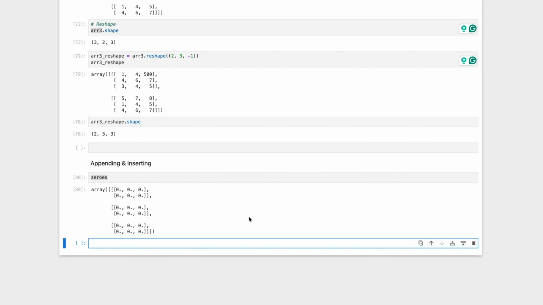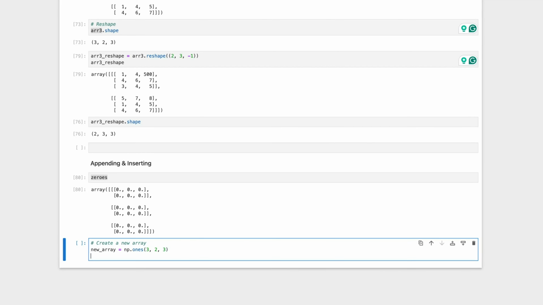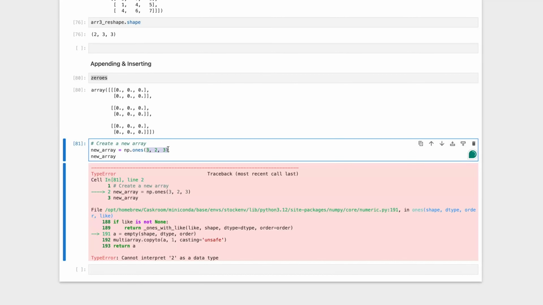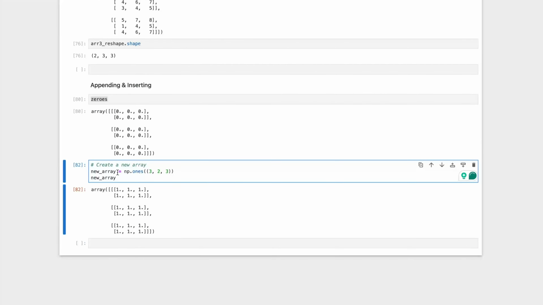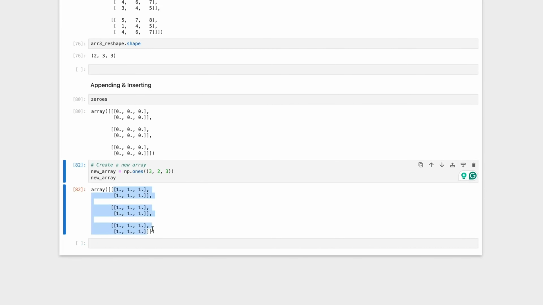So I will create a new array. I'll say new array is equal to np.ones, with shape 3, 2, 3. I'll print it. I'll just cut this and put it inside this parenthesis. So I have this new array and I also have this zeros. Now I want to append this ones array into this zeros array.